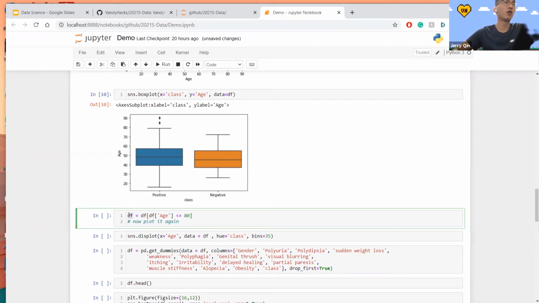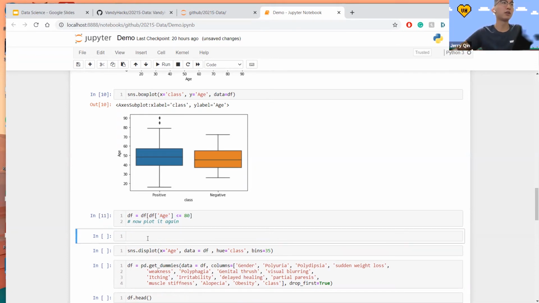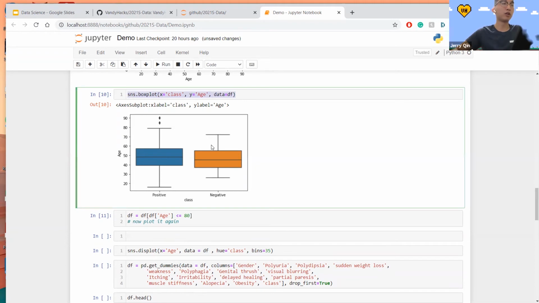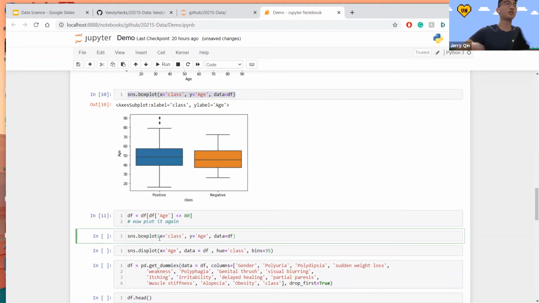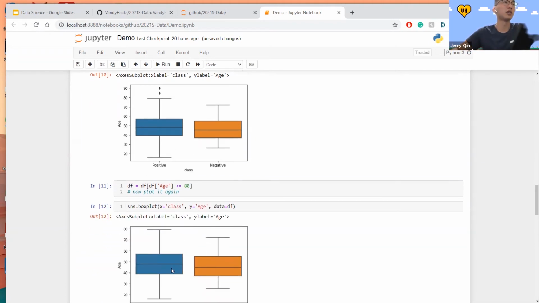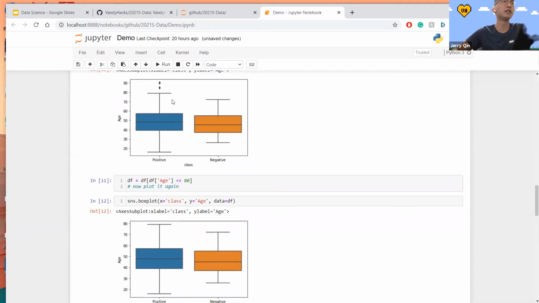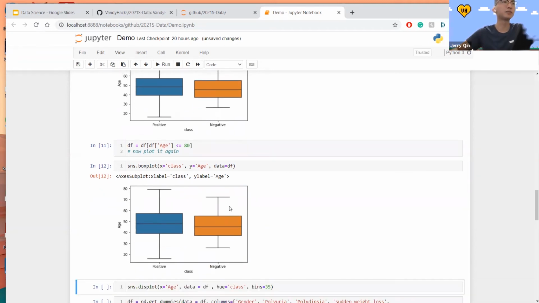So we can reset the value of df to be the subset of df such that the age column of df is less than or equal to 80. And we just do that by putting this Boolean expression inside our df bracket. Once we run this, we're not going to see an output. But if we add a cell below and plot the same thing, we should see that there's no longer those two values. So the extreme points like 85 and 90 are no longer there in our data set.